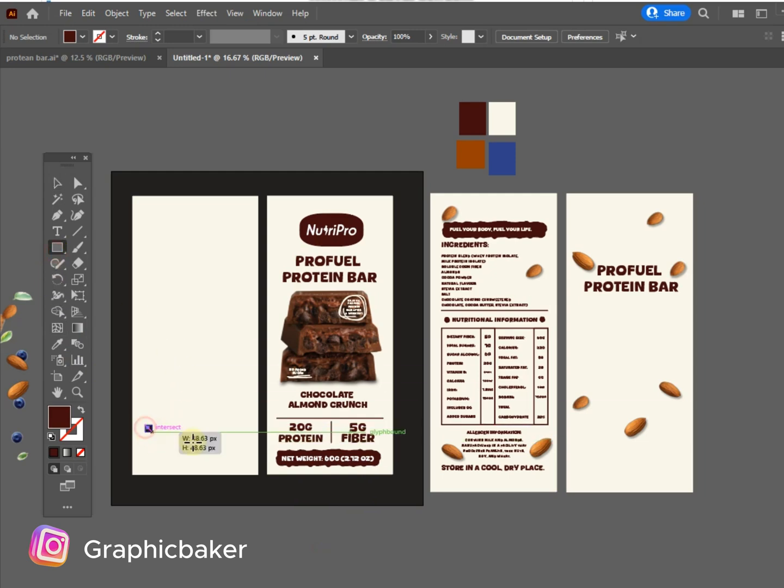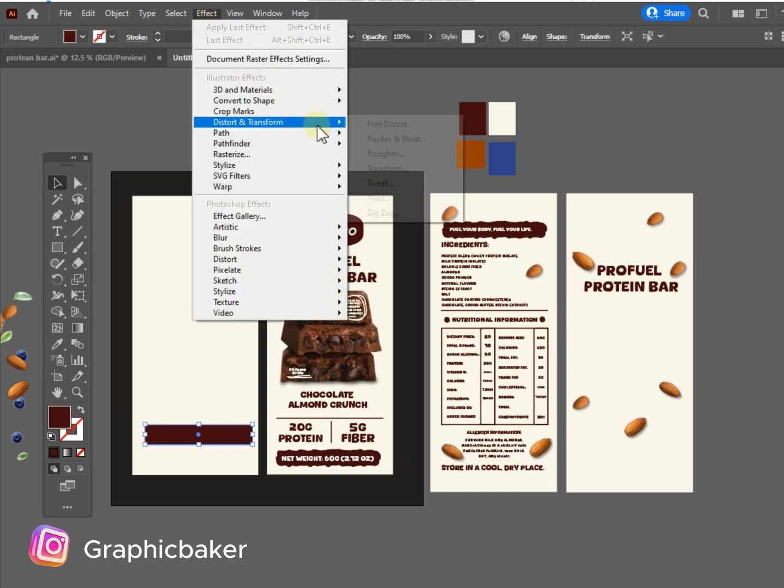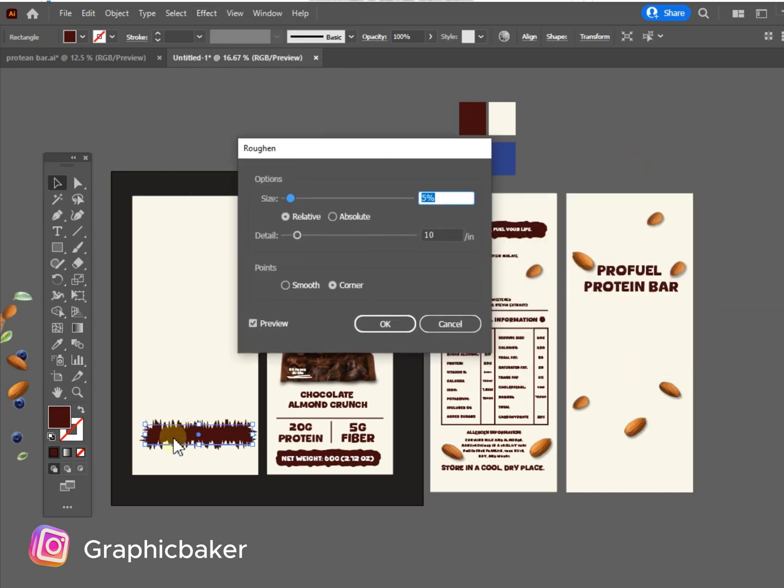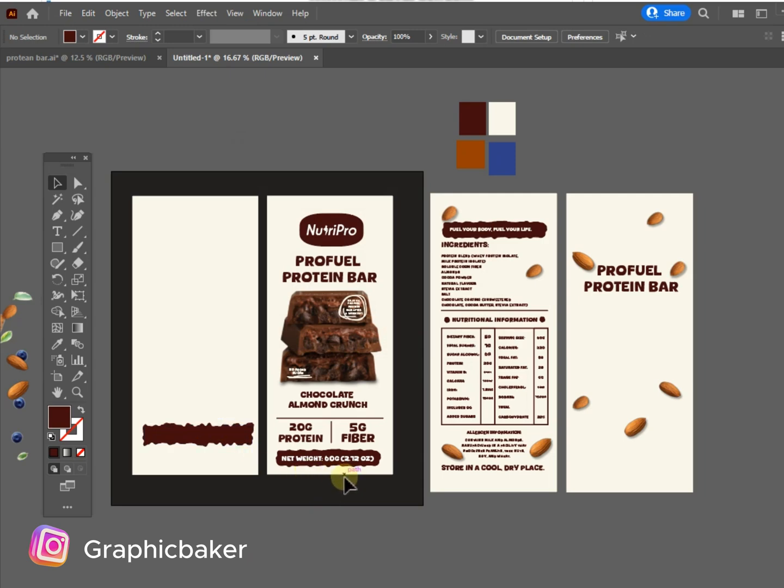Just simply draw a rectangle and go to effect. Just click on distort and transform and click on roughen, and now set some details according to your desired look. So decrease some detail, some size. Just play with it according to your design and press OK. And here is our design box. Amazing, the roughen box is ready. So just press delete because we have already. And now our front part is ready.